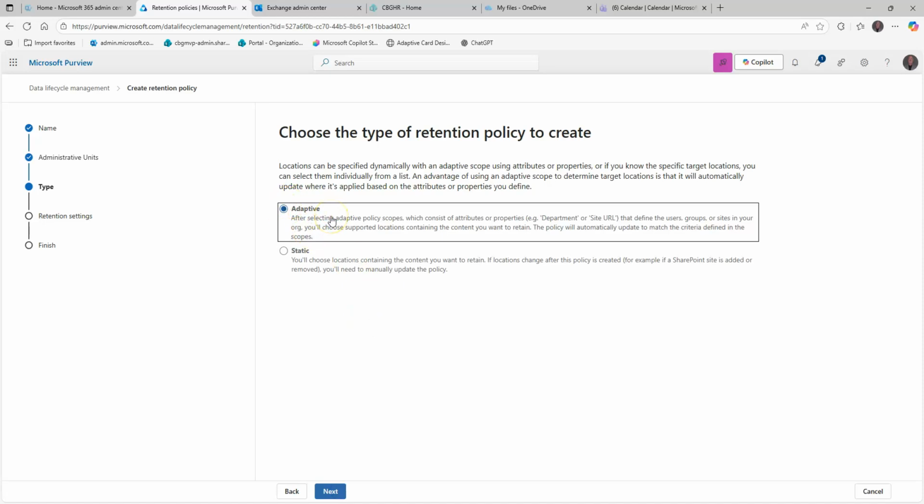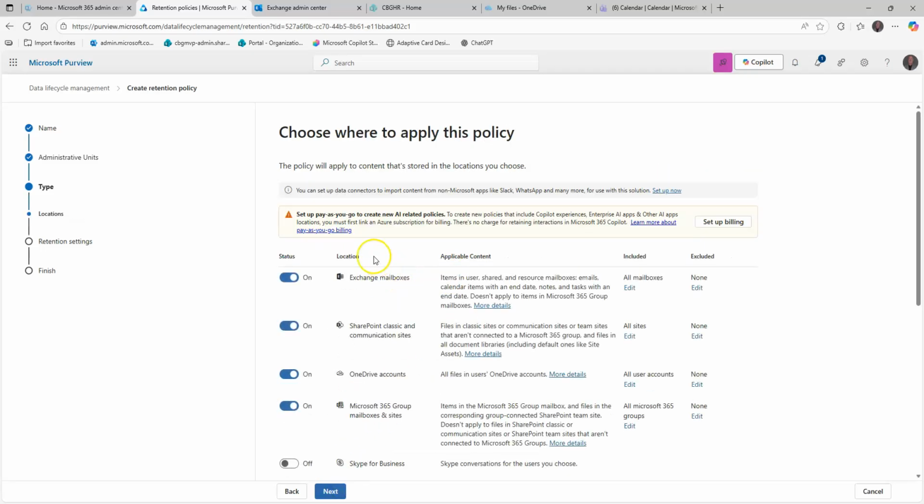I'm going to go ahead and do an adaptive scope, and I'm just going to show you that. I like adaptive scope. If you want different policies to apply to different user groups based on certain things, dynamically, this is an E5 feature. So for example, executives, sales, IT, marketing, those kind of things. And there's other things we can do with adaptive scope. I'll just show you what I mean. If I do static here, then I basically say, and I'm only doing Exchange.